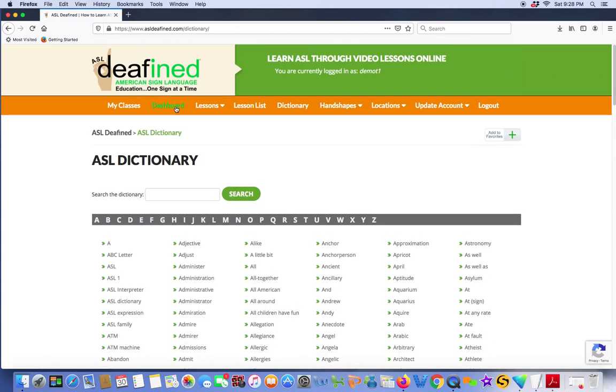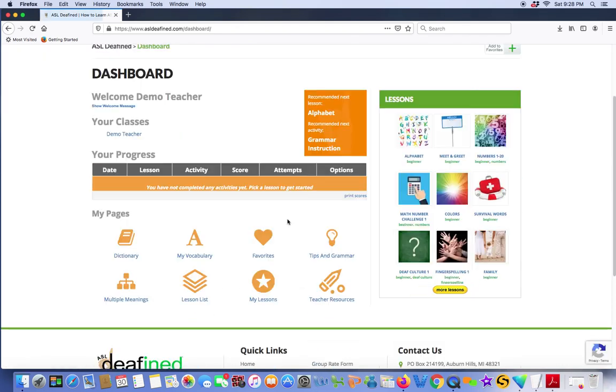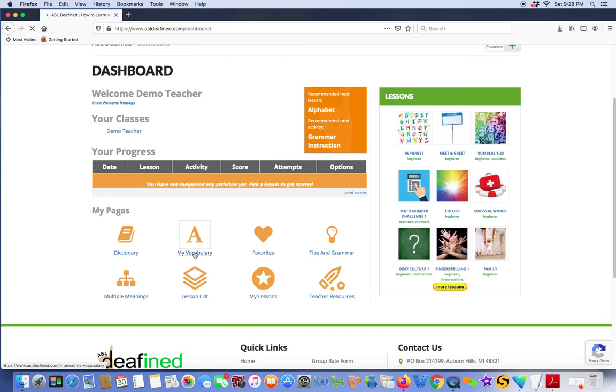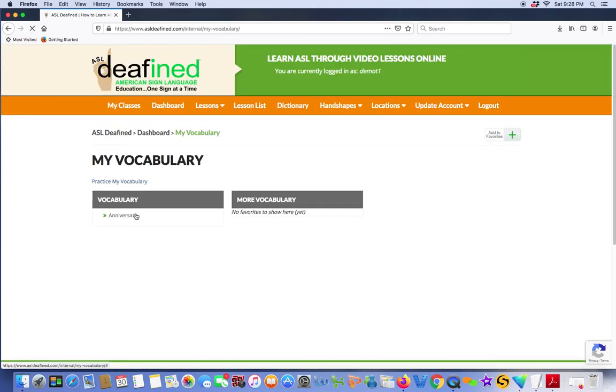And if I go back to my dashboard and I go down to my vocabulary, you will see anniversary listed there. And here it is. And you can practice all the words. Now this is not for you, but for your students. They can practice all the words in their My Vocabulary. If they're doing a project or a song and they want to pull that vocabulary words and put it into their own list, they can do that.